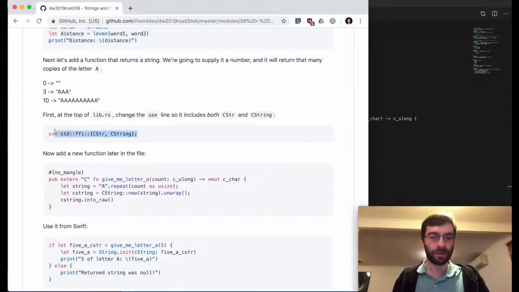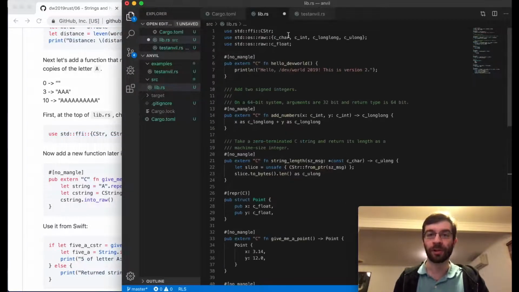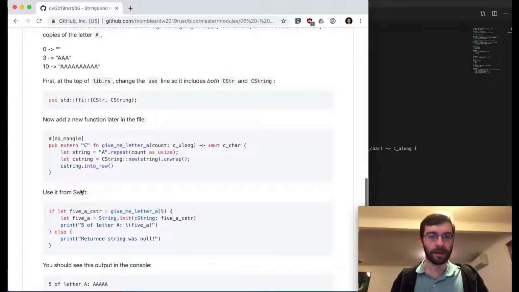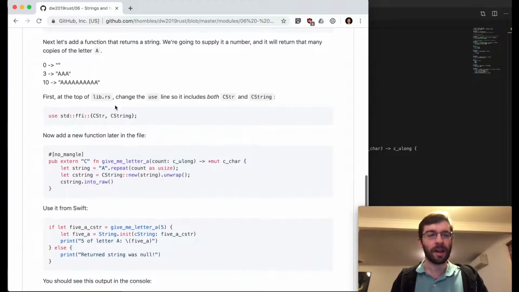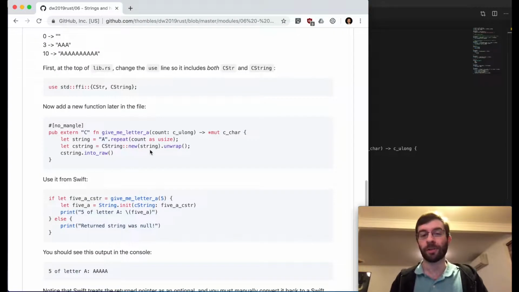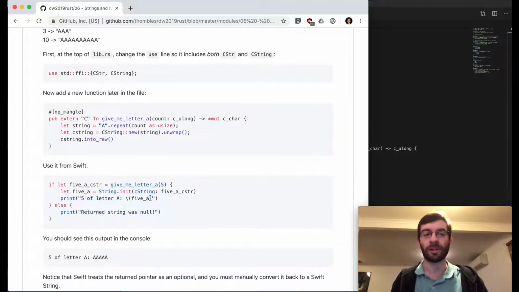So let's add another import first. We've been using CStr, but we're also going to need CString to do this one. And now we're going to create a function called give_me_letter_a. We'll pass in a count, a number, and we're going to return a string, *mut c_char, and it has to be mutable because we're going to free it later. What this function is going to do is basically give us that many copies of the letter A, which is something that Rust will let us do quite easily.